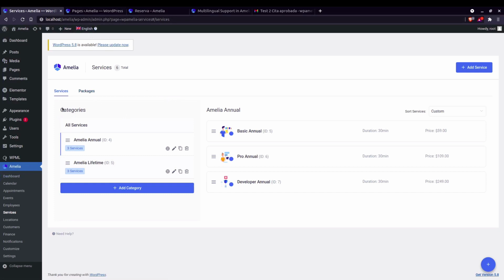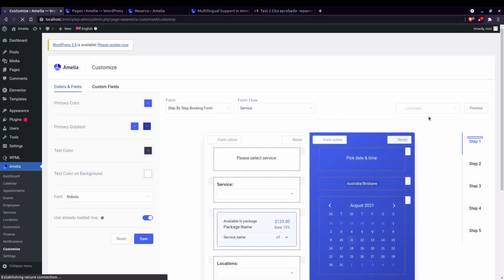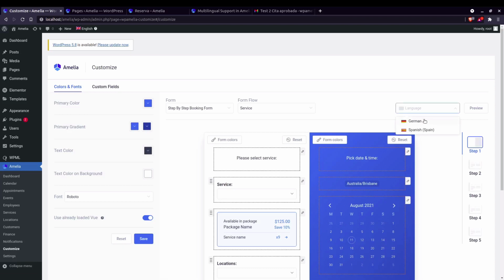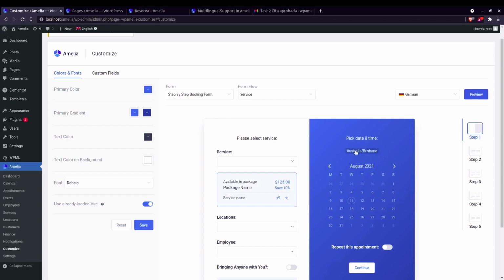Also, as mentioned before, in the customize section, you can modify each string by changing the language and simply adding the modified string. For example, if we change to German, you would be able to modify the string and see what it looks like when you hit preview. Great. That's pretty much it.